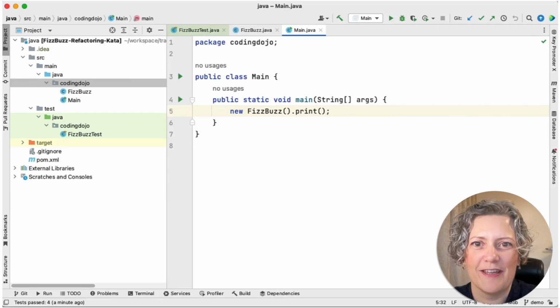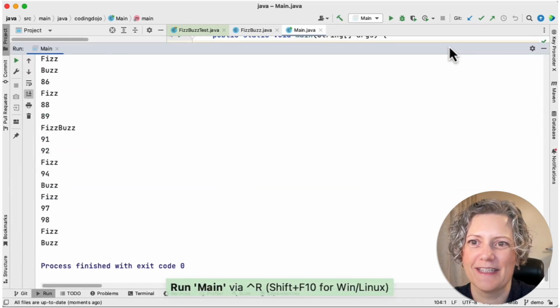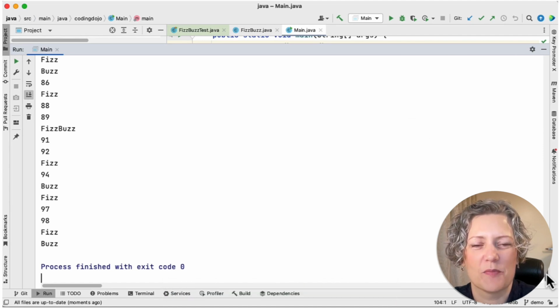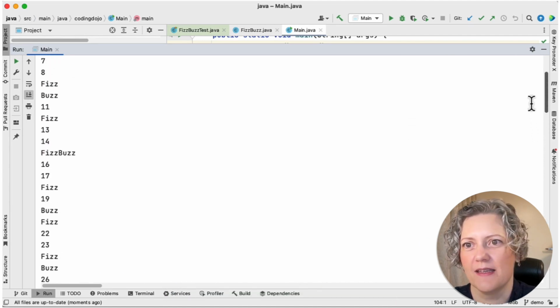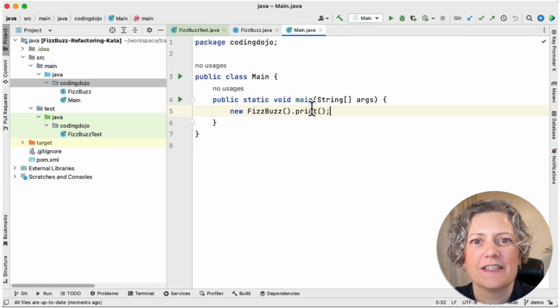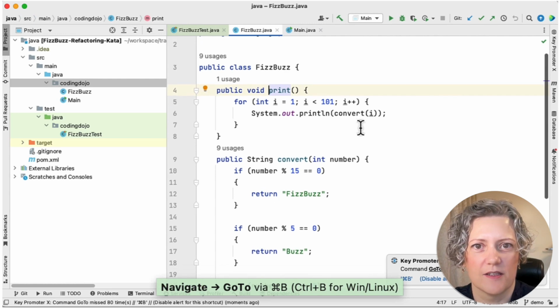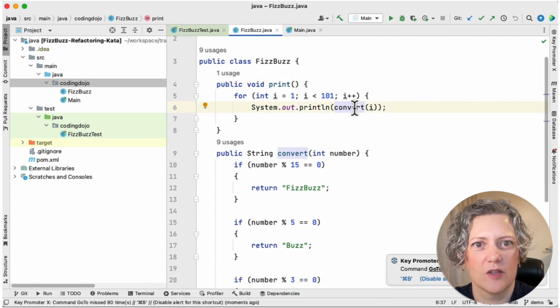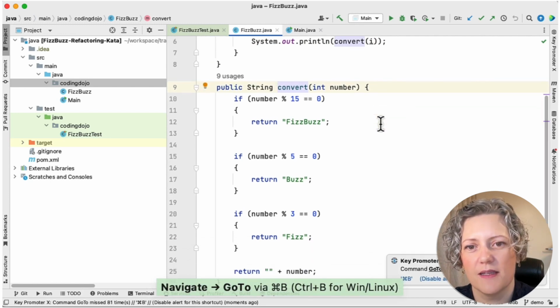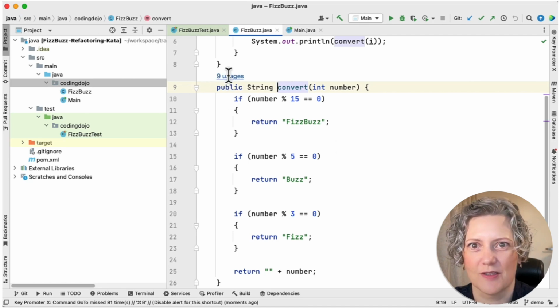I've got some code here that's an implementation of FizzBuzz, which is a very popular kata. And you can see that it works. It prints out the numbers up to 100, replacing the multiples of 3 with fizz and the multiples of 5 with buzz. So if I just look at the implementation here, this print method is just printing stuff, and all the logic is in this convert method here. So this implementation is not very complex, and it's really just going to work for fizz and buzz, which is fine. That's all I need.